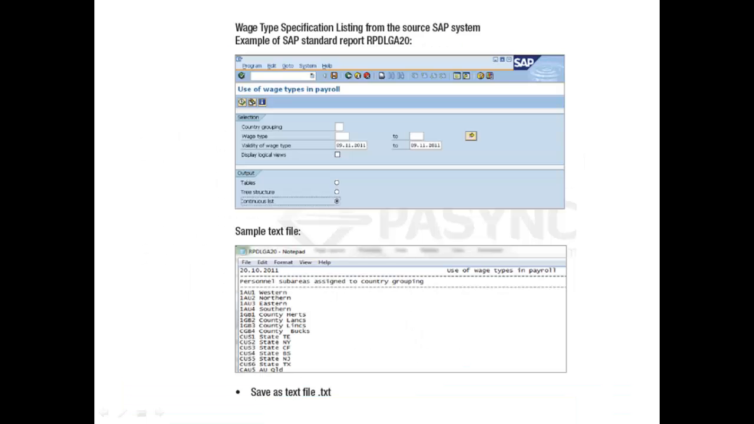To produce the wage type specification listing from the source SAP system using SAP Standard Report RPD LGA 20, select the Wage Types, Date, and Continuous List option button. Select Menu Program and choose the Program in Background option.